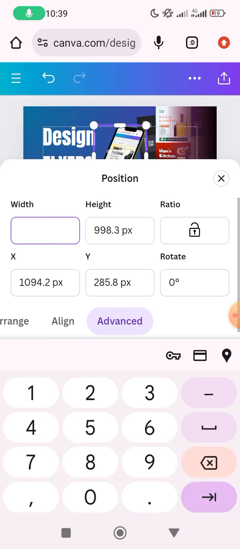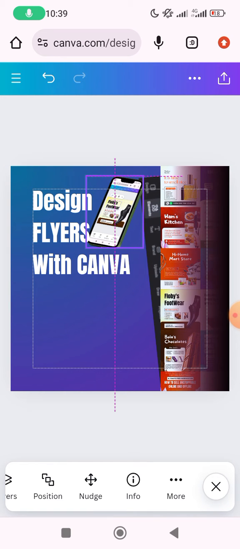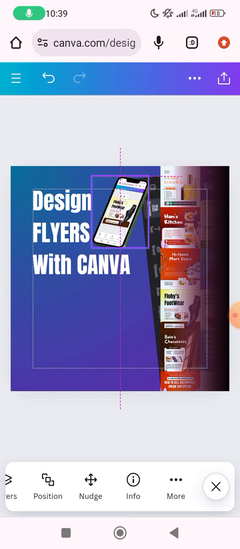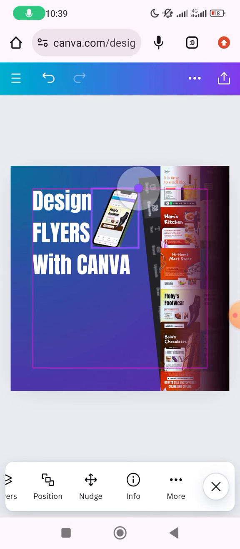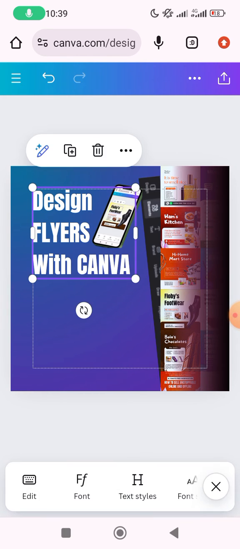So it is 780.9, and for the height it is 960.5. So that is the exact size of the phone mockup. I'll just place it here like this. Let me reduce the size a little bit, but not too much. Yes, I think it is okay like this.